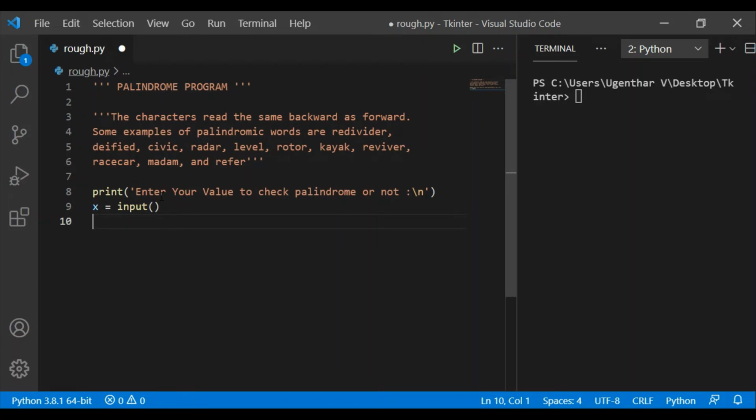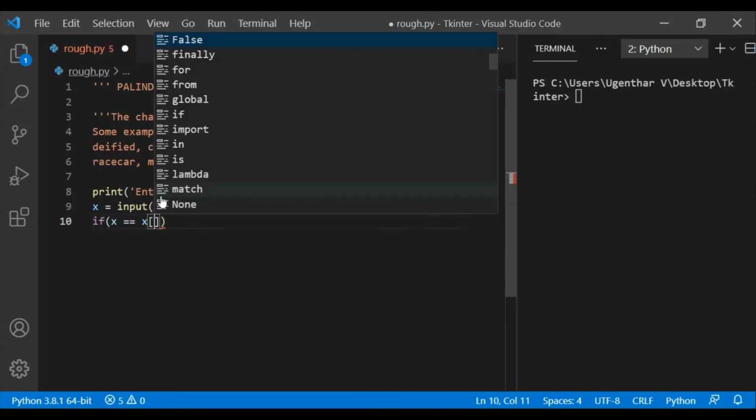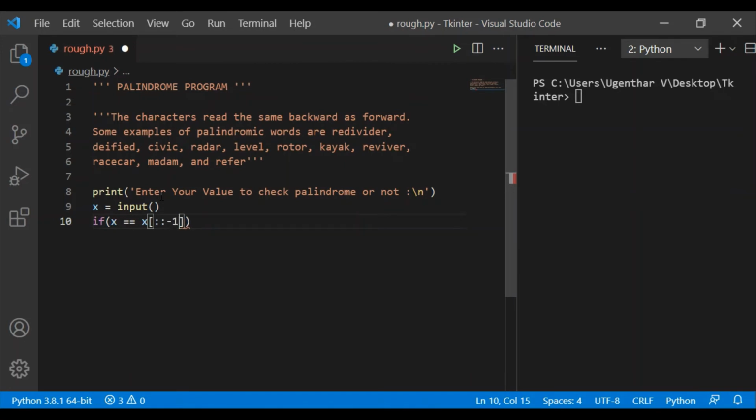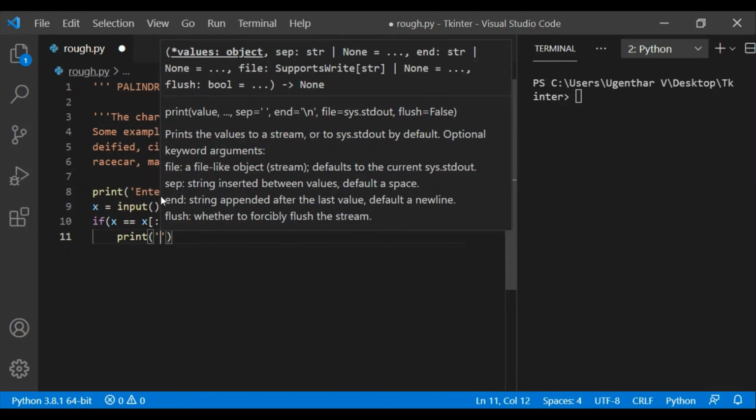After that, let me use an if condition. That means x equal to x[::-1]. This is a slicing operator. x[::-1] is a slicing operation used to reverse a string. If x is equal to the reverse of the string, then it is a palindrome string.